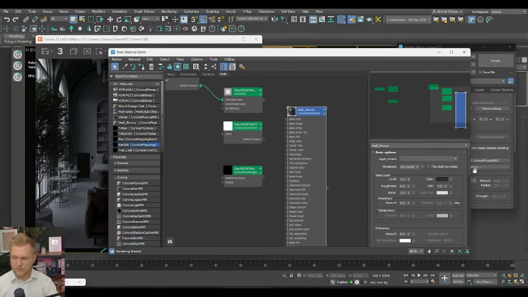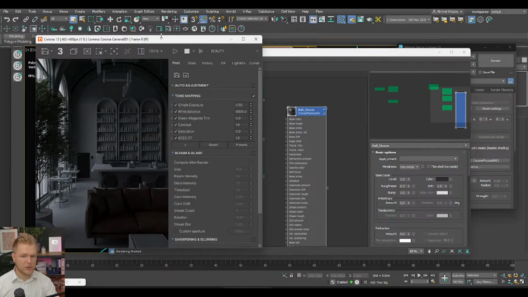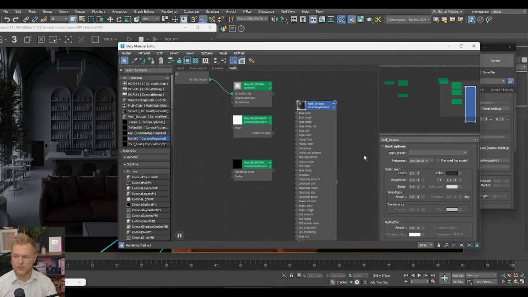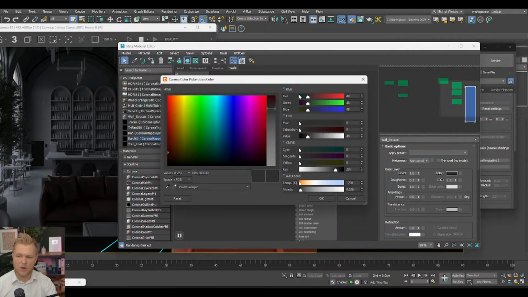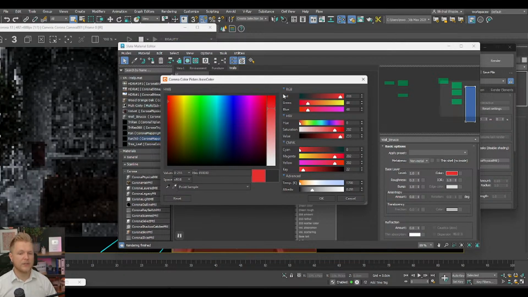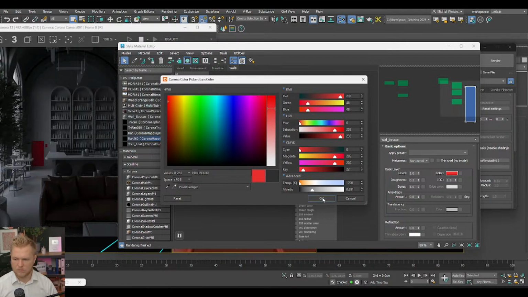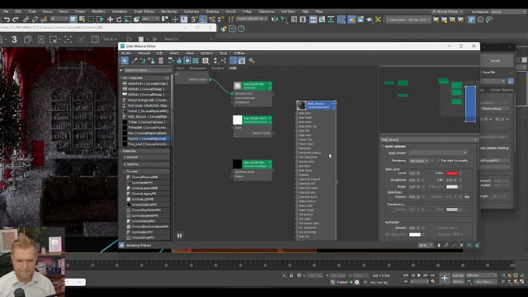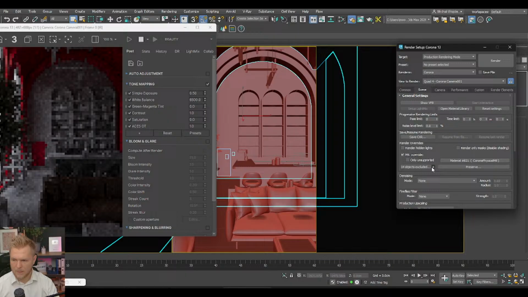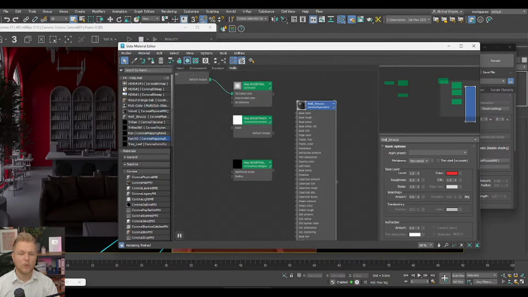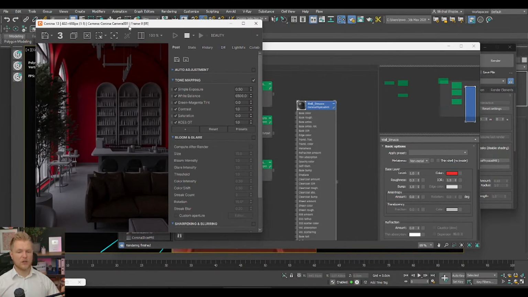Okay, so here we've got the wall material set up, right? So this is our material for the wall itself. And you can kind of tell that now we're trying to tackle the biggest... We want to tackle the biggest chunk of our scene first, because this is going to have the biggest impact on the rest of the materials.